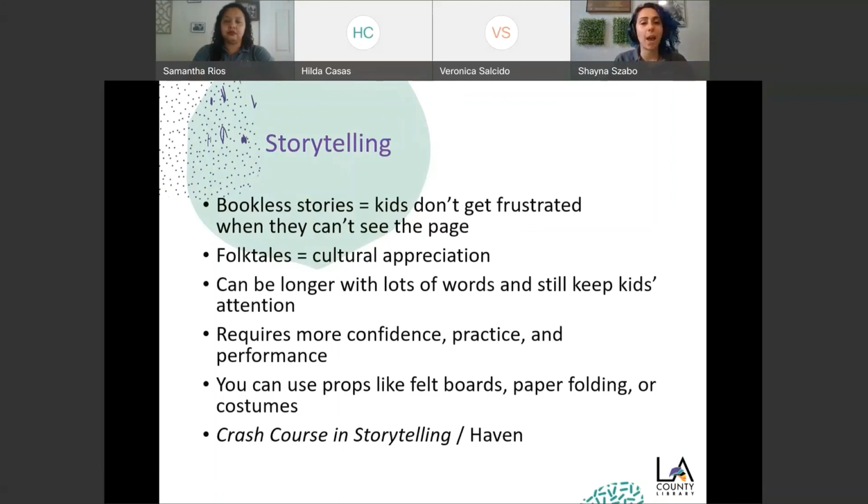Storytelling can be longer. You can have longer stories. It requires more confidence, practice, and performance. So you do have to put a little bit more work into it. When you're reading a book, you can just read it through once and then read it to the kids. There's not a lot of prep that goes into it. But when you are doing storytelling, you do have to practice and think about what your talking points will be through the story.